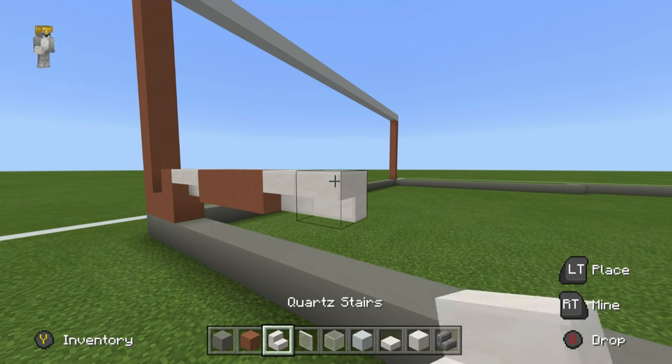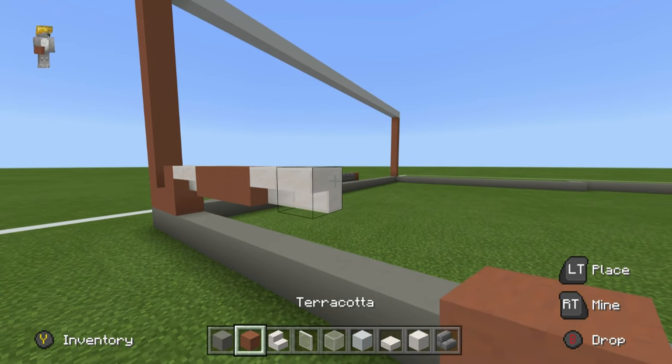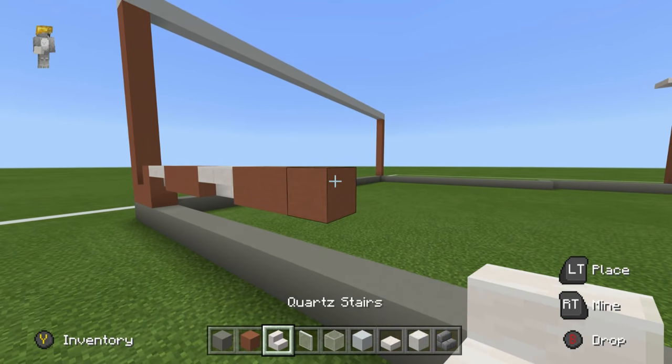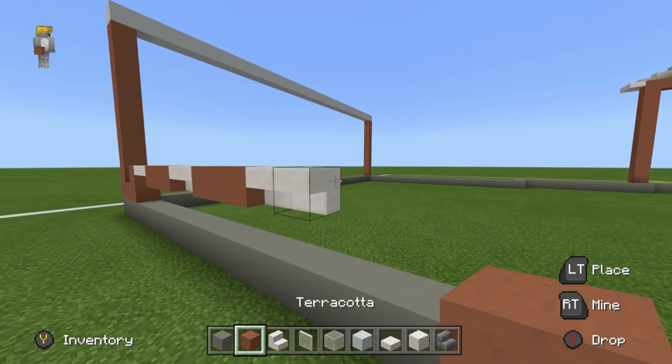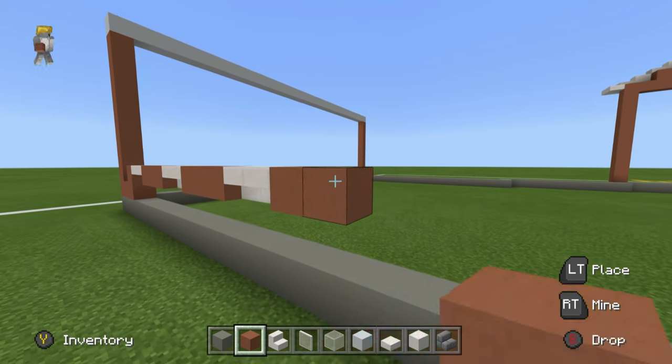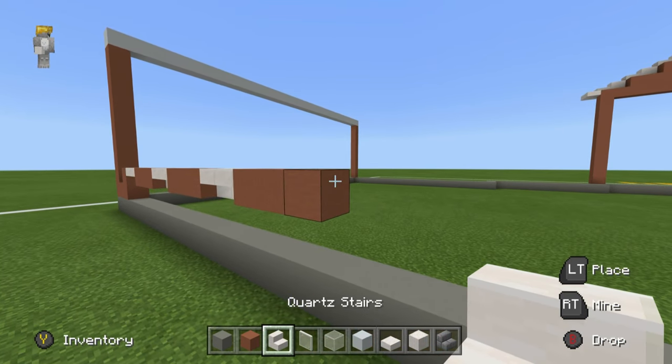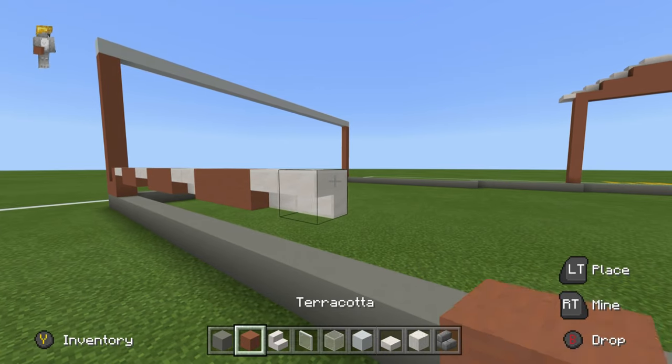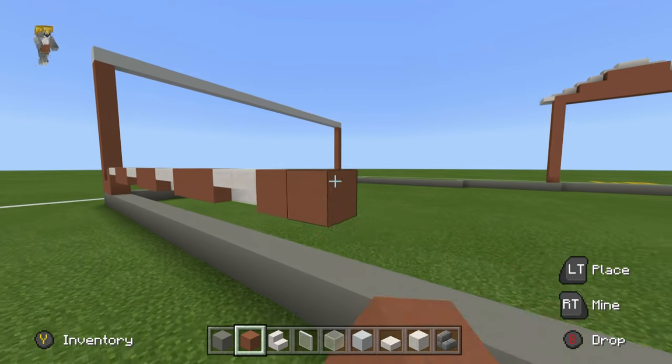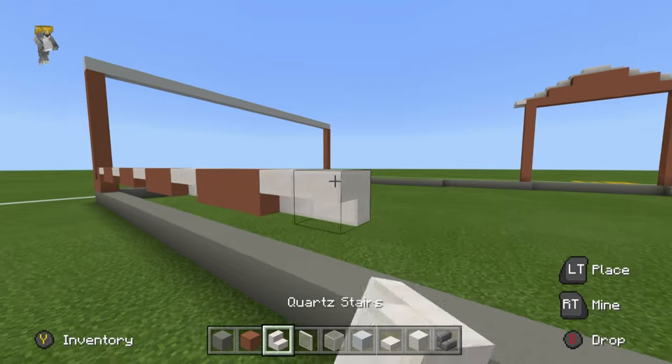Two upside down quartz stairs. Three terracotta. One, two, three. Two upside down quartz stairs. Three terracotta. One, two, three. Two upside down quartz stairs. Three terracotta, one, two, three, two upside down quartz stairs.